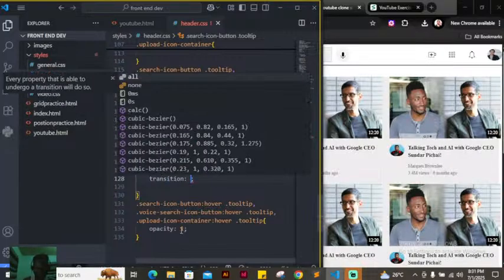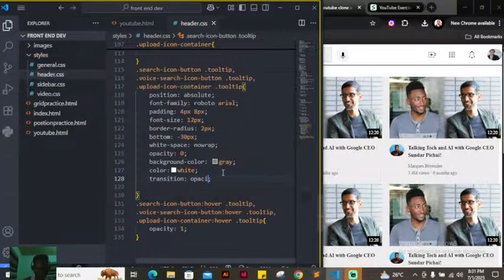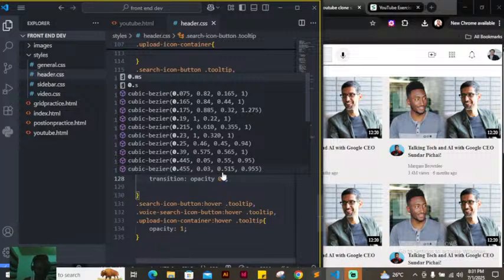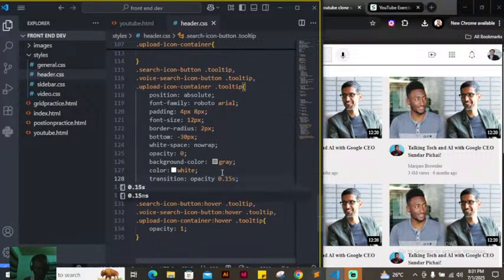So I'm targeting this opacity. I'll call the opacity. Then I will now pass the time I want it to occur. Let's say 0.15 seconds, so that it will not be fast. I have this.